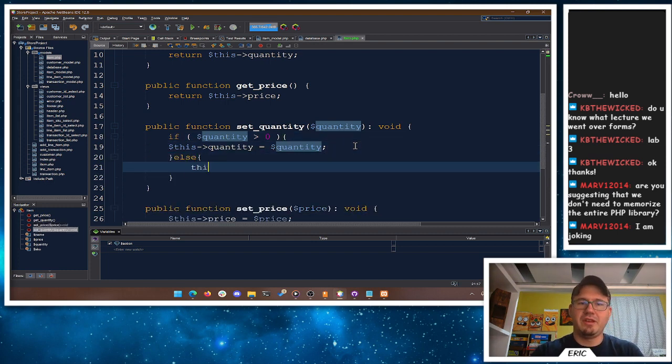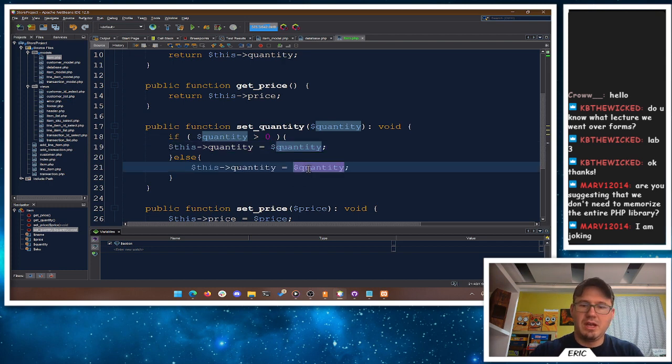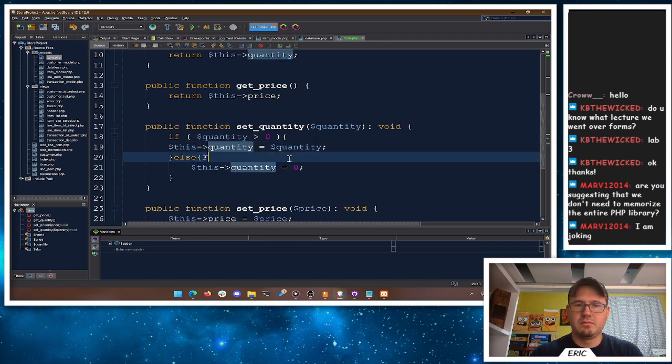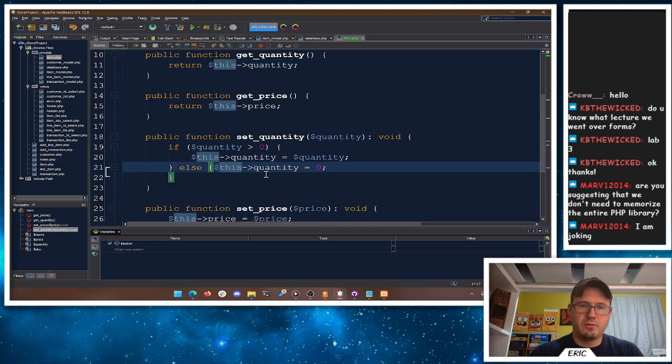Otherwise, we'll set this quantity. If you try and give me a negative value, I'm just going to say, let's put it to 0. A little format. Format, please. There we go.